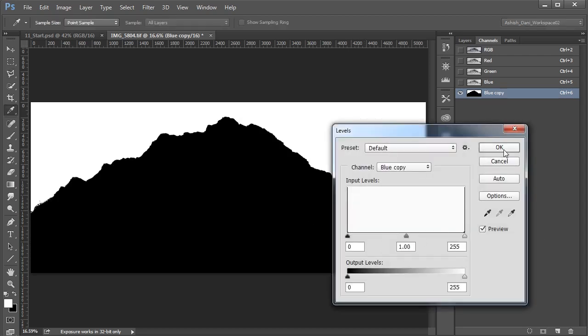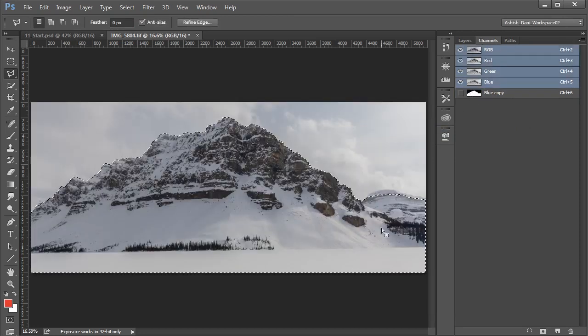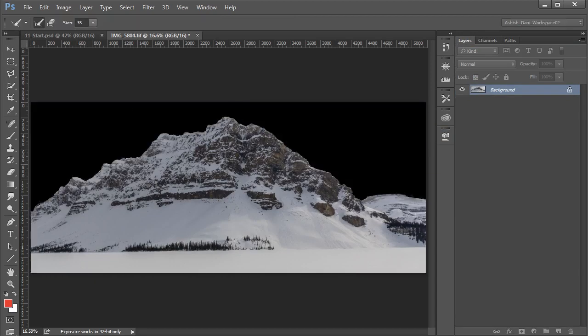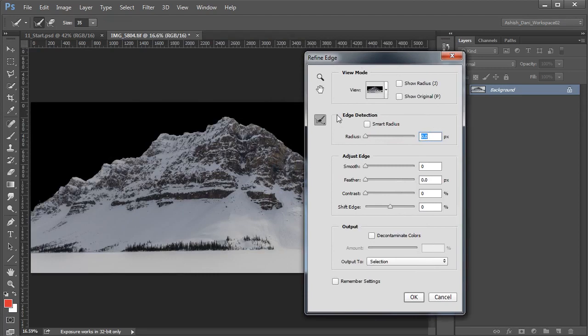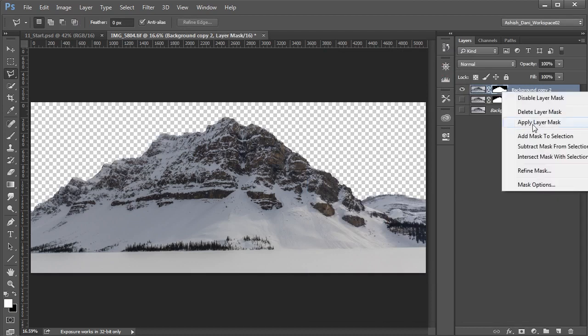Now to confirm that I don't have many values in the middle other than black or white, I'm just going to bring up levels and confirm this. Now invert the mask, select it, and let's bring in our Refine Edge tool. Enable Smart Radius, add a small value there. And in the output, check on Decontaminate Colors and let's hit OK. Duplicate the layer and apply the mask. And now let's bring this extracted mountain into our matte painting.